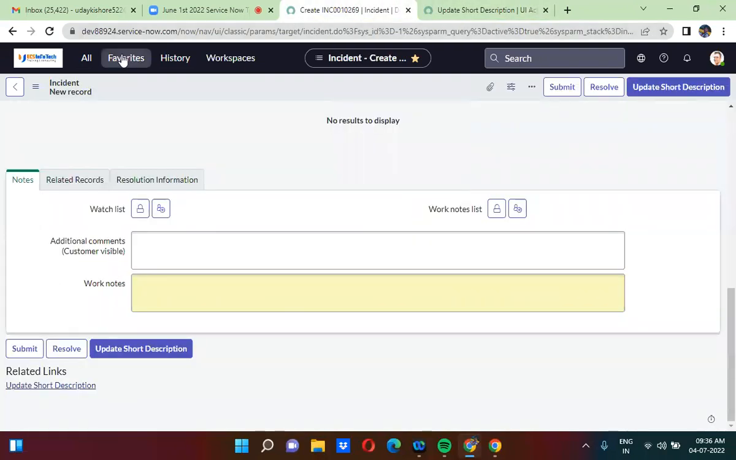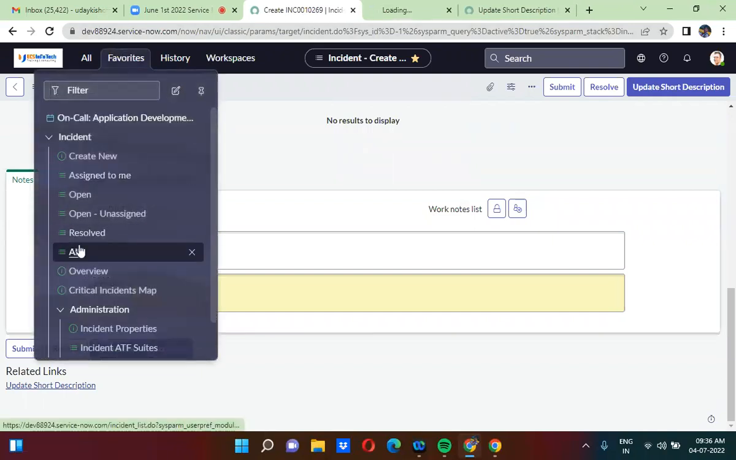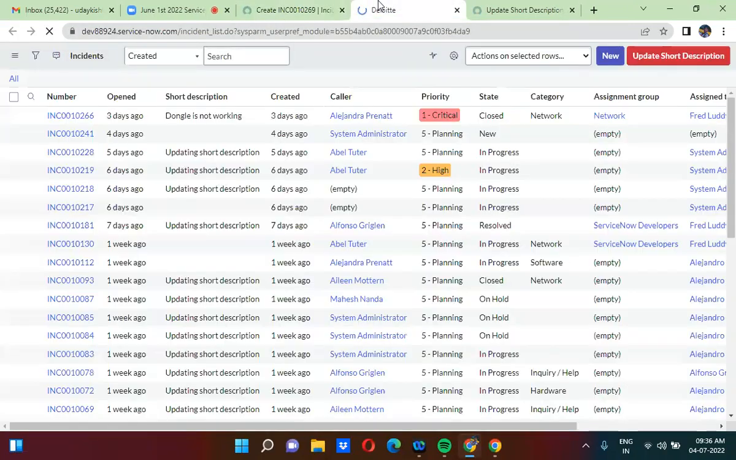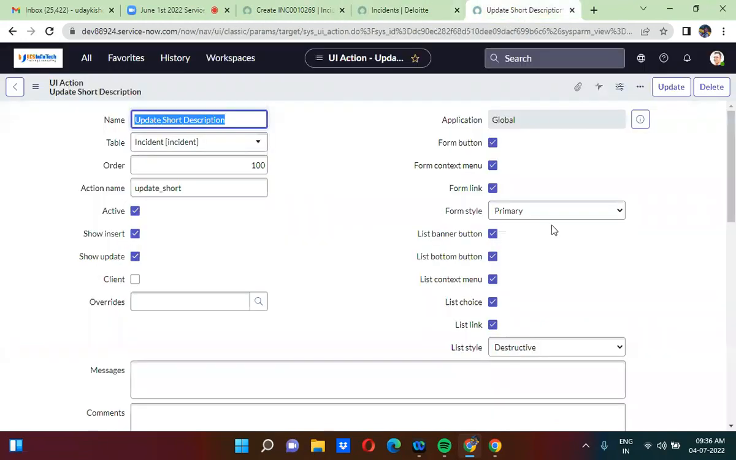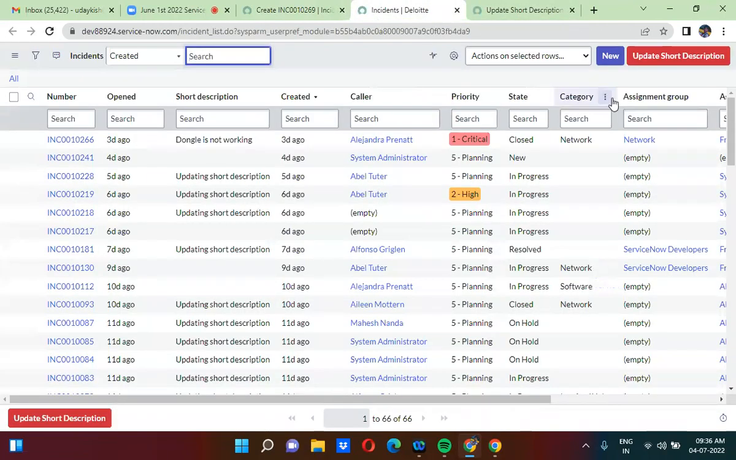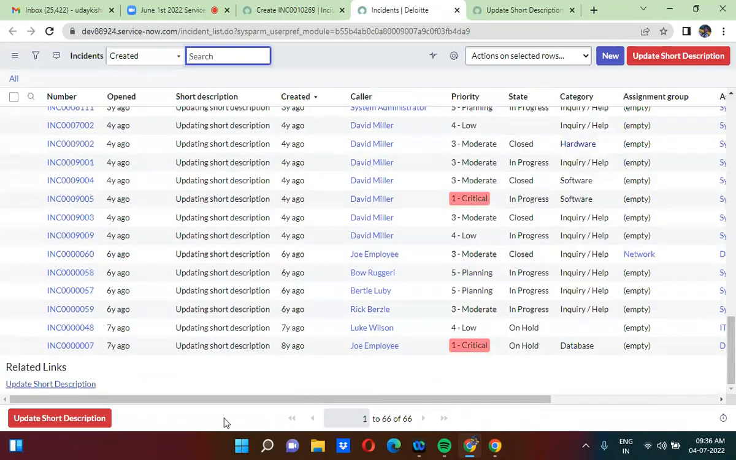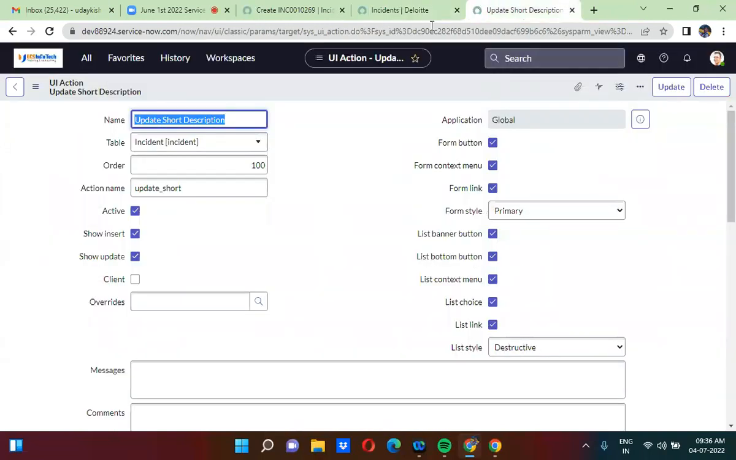Let me open the incident list, guys. In the incident list also you can show it. Destructive I have selected, so it will show in red color. Here it says list banner button. See, I am able to show the list banner button here. If you scroll a little down, you can see another UI action, update short description. So list context menu as well.